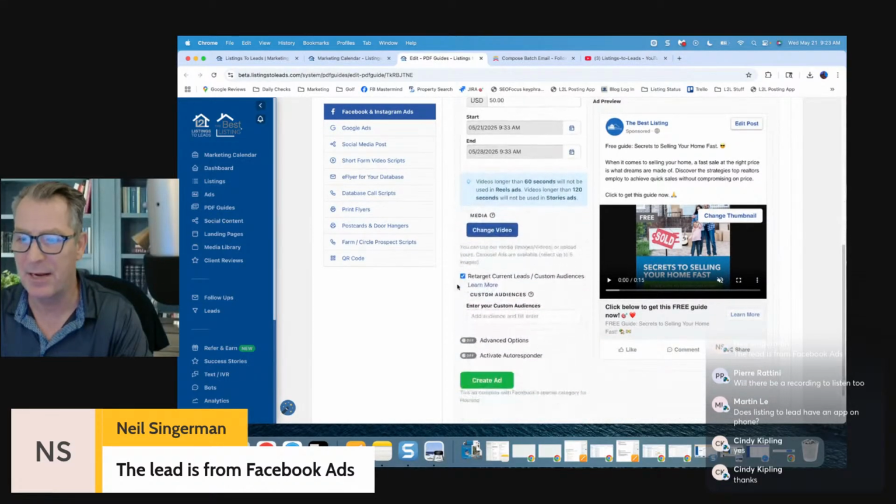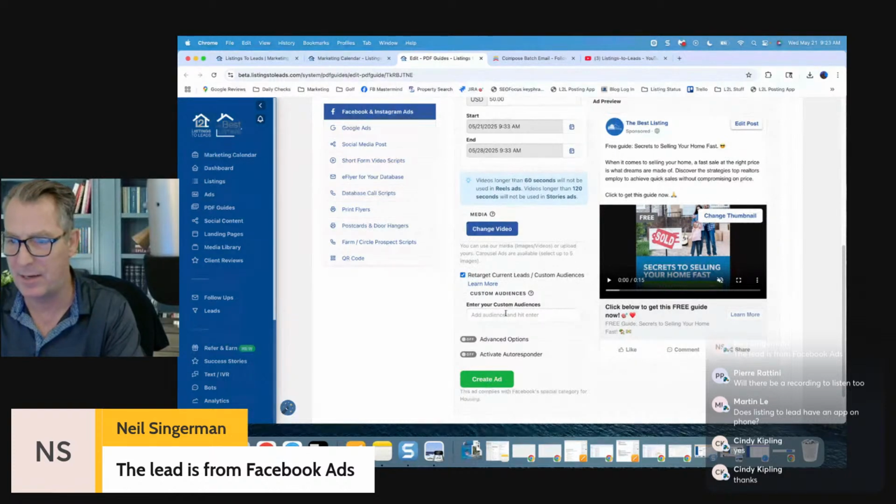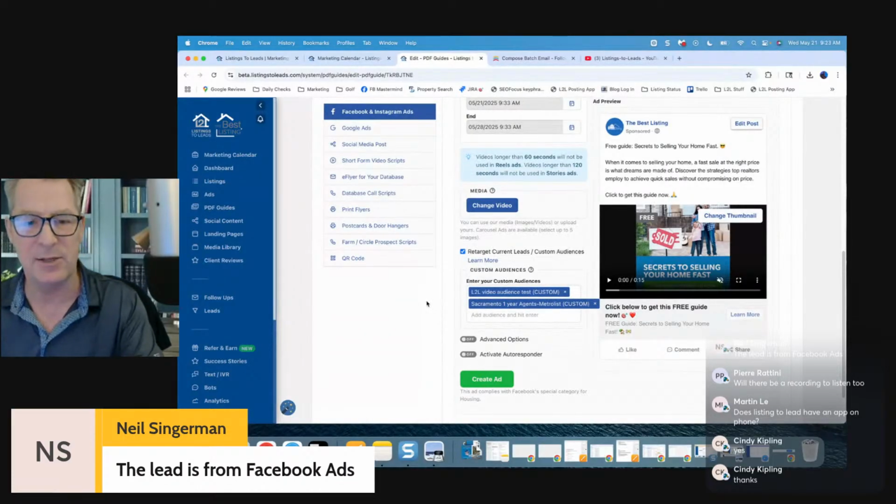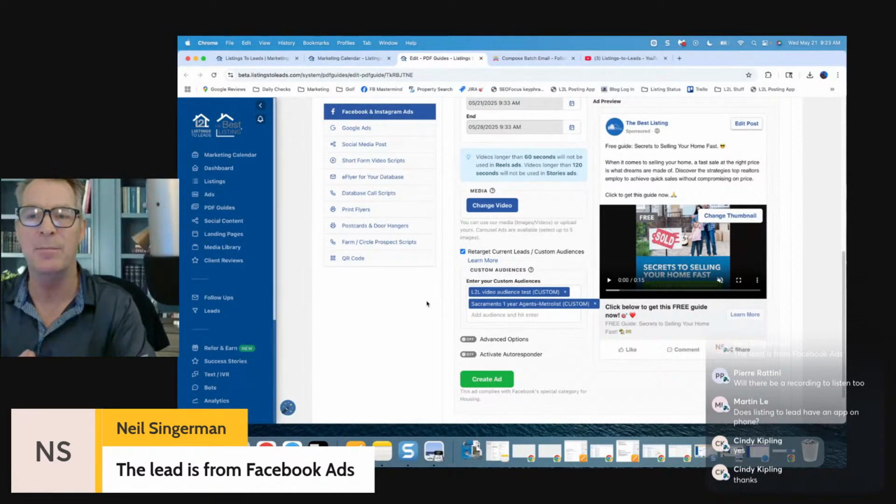And I'm going to come down here to retarget. And I'm going to hit my database. So again, it could be Redx. It could be Redx for Folsom, all the homeowners from Folsom out of Redx, and my database and my website. So any list of homeowners that you've got for your area, you can create a custom audience. I'll show you where you can do that in Listings to Leads a little bit later here. So just keep that in mind.